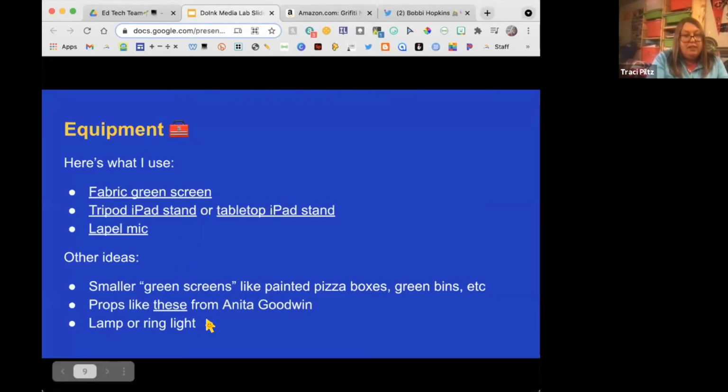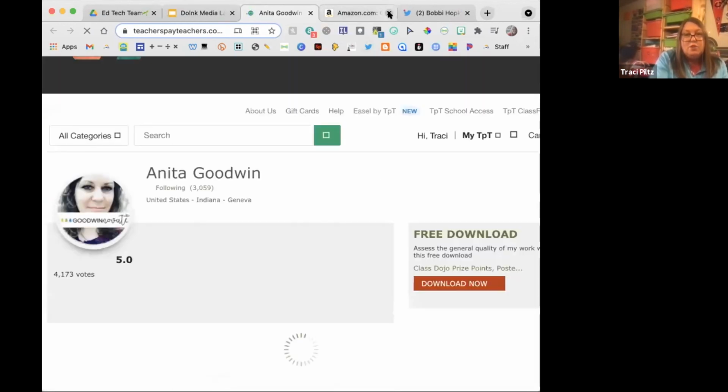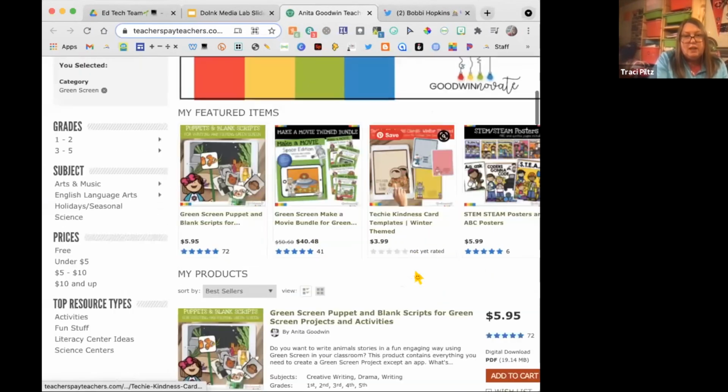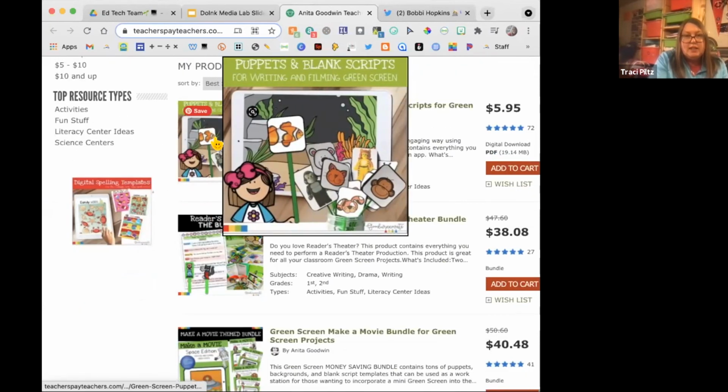And then a couple of other ideas. So we talked about small little green screen types of things. I did link in here to Anita Goodwin, her Teachers Pay Teachers store, if that's something you're interested in. I'm sure she has some little freebies on here too. But here's an example. So she has just little props that you could use if you're wanting to have your kids tell stories. I like them because she usually has little planning pages so that they would go through and think about what their story is going to be and plan out what their story is. And then they can use these props.